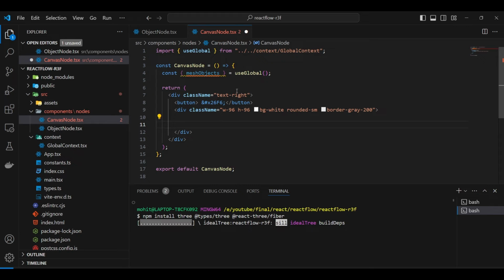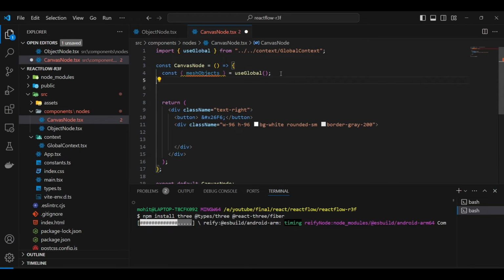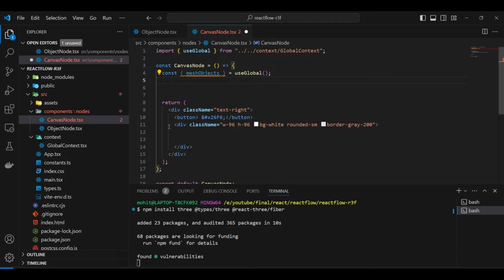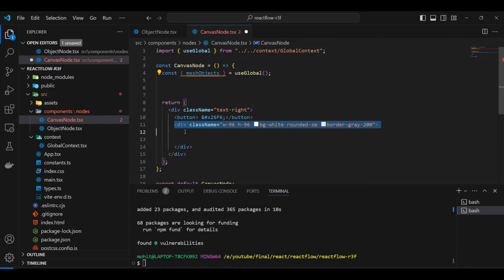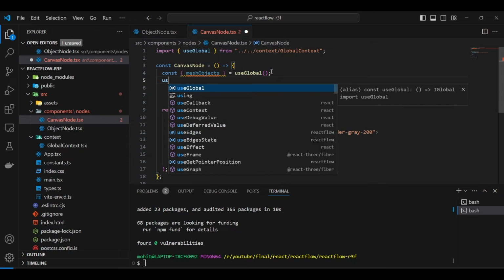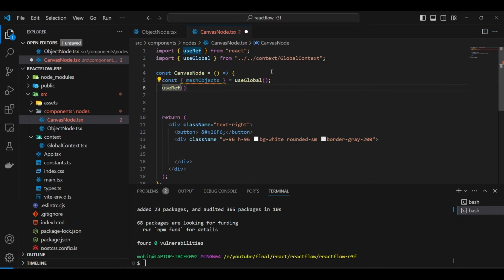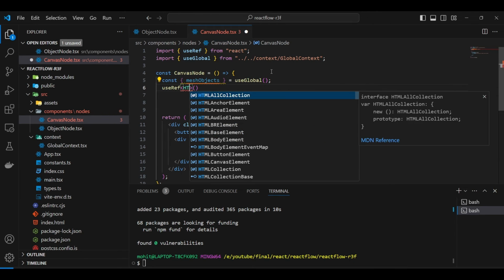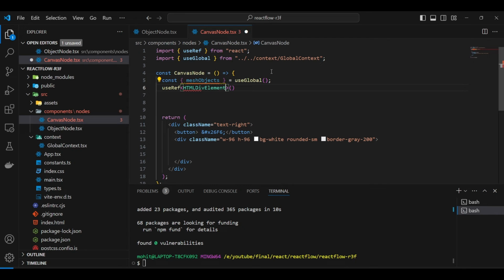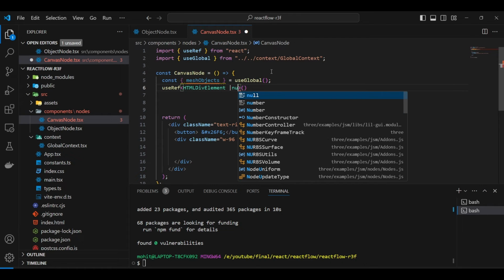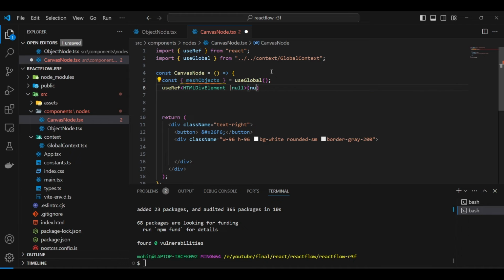In the meantime, we can write the full screen logic. What will happen is that whenever this button is clicked, I would like this div tag to expand to full screen, and whenever I press escape it reduces it back. To do that, let me create a useRef. This is going to have HTMLDivElement and by default null.